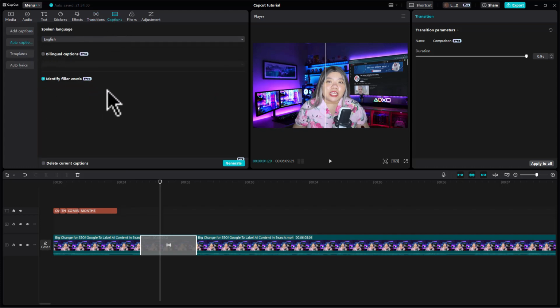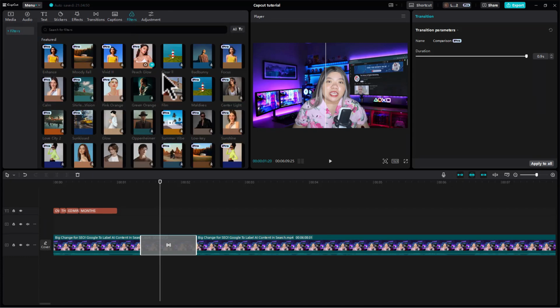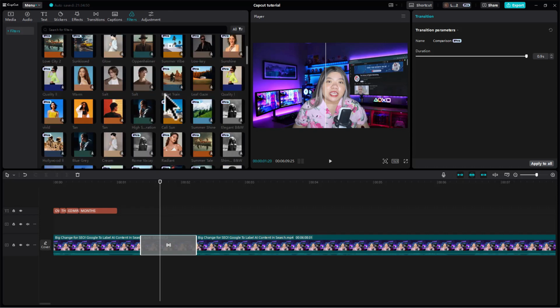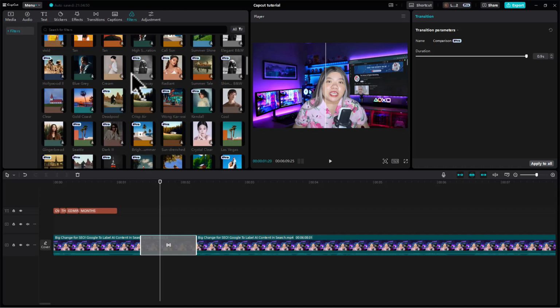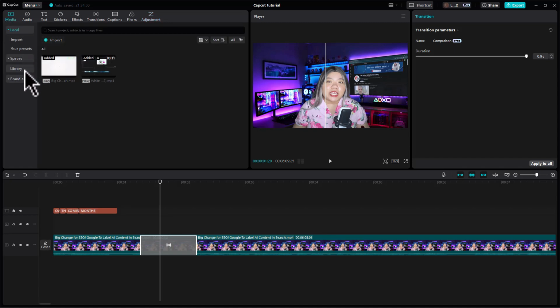Next we have captions. Here you can add captions, auto captions, and there are a bunch of cool trending templates that you can use. Next is filters. And these are obviously color grades, which I wouldn't recommend using unless you want something that looks highly stylized. Then there's adjustment, if you want to add an adjustment layer, but that's a bit advanced for this video.